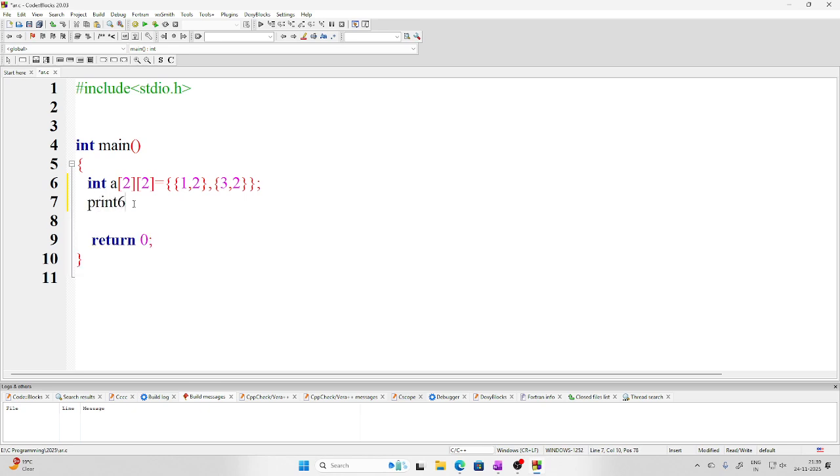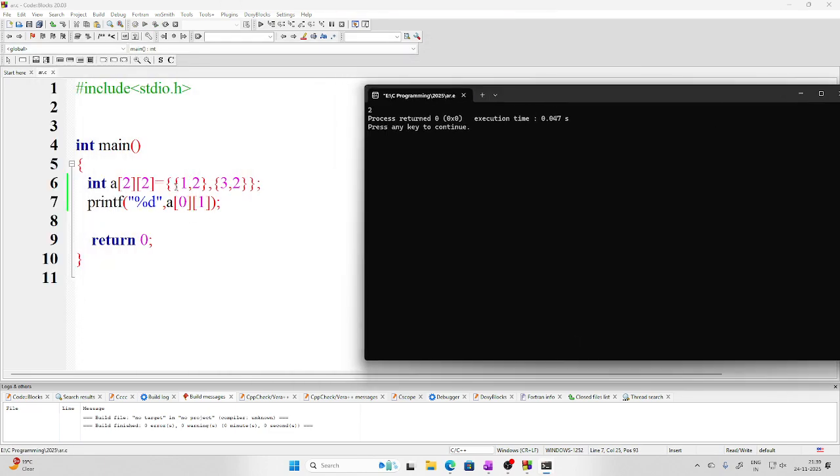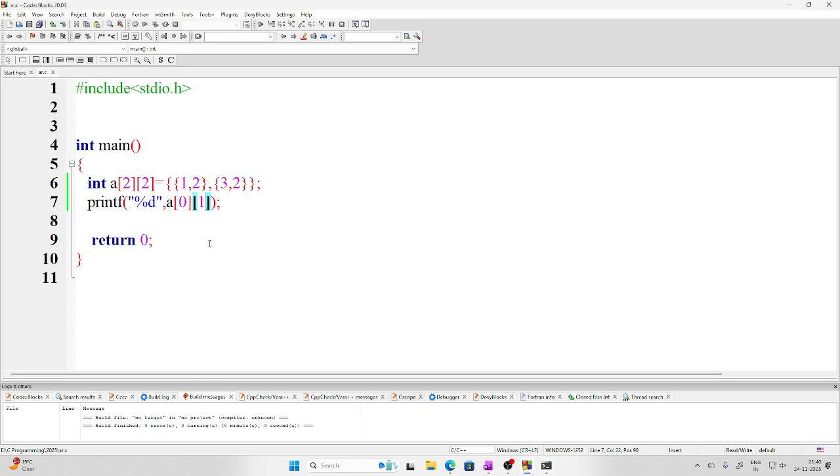Now if I'm interested in knowing what the element is at the 0th row and, let's say, first column, if you run this, then it is 2. Why? Because this is the 0th row and this is the 0th column and this is the first column. So if you want to know what the element is at 0 comma 0, what you have to do, you have to run it now.